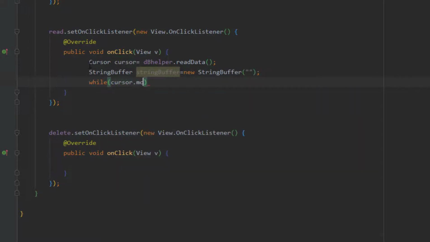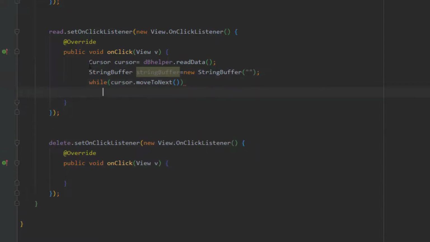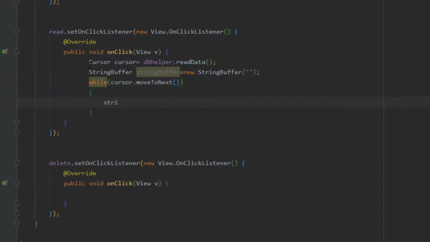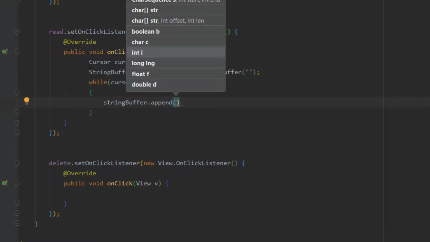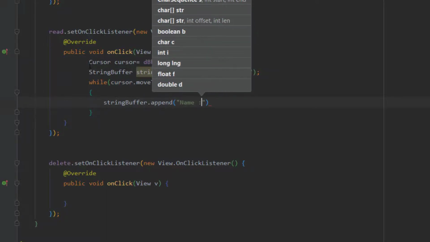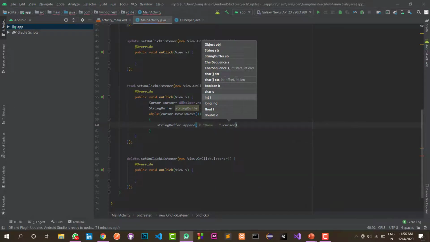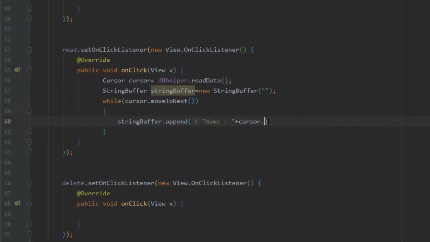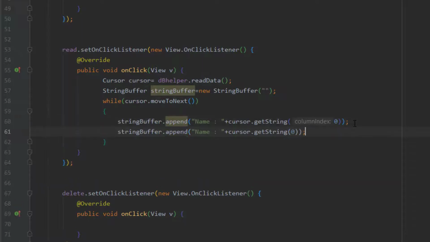Inside the while loop we have the condition moveToNext. It will return false when it moves past the last row. So stringBuffer.append. First we are going to fetch the name with cursor.getString. Inside this we have to pass the column index. The name column index will be 0 and the age will be 1, because we have two columns, username and age. Let us pass a new line, then only you can separate the name and age.